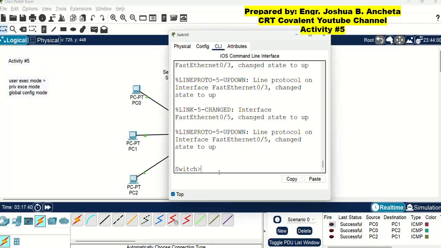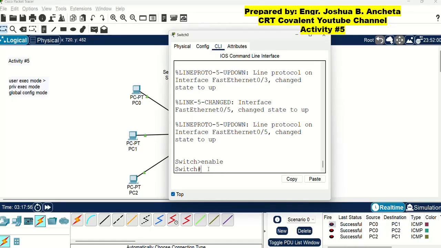Let us go to the privilege executive mode. We have to type enable, then press enter. In privilege executive mode, you can see the prompt showing this symbol, the number sign or sharp symbol. So if the name of the switch is followed by the number symbol, it means you are in the privilege executive mode.